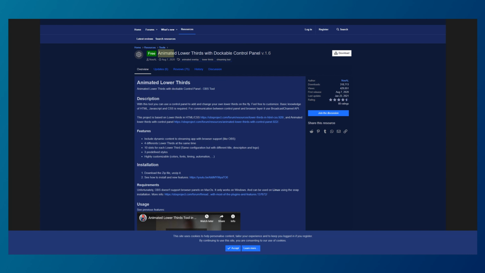Hey guys, today we'll show you how to add such lower thirds graphics into your live stream. We will use this free animated lower thirds plugin for OBS Studio with dockable control panel version 1.6. Let's download it and install our files.